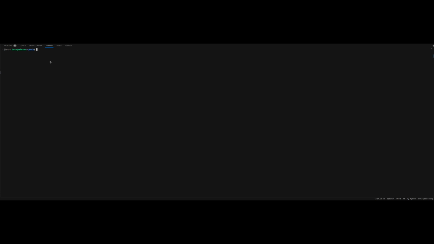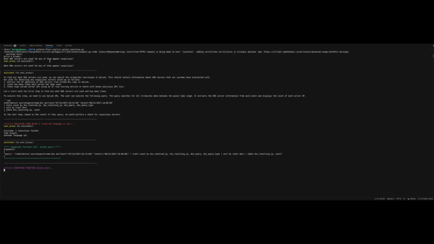In this prompt I'll put in a straightforward question like, what DNS servers are there and are any of these suspicious? As you can see, the LLM now constructs a Splunk query and then executes it itself, which you can see there on the assistant to user proxy. It's loaded a Splunk function, is now executing that Splunk query and will return the results.